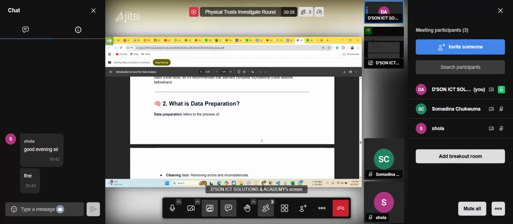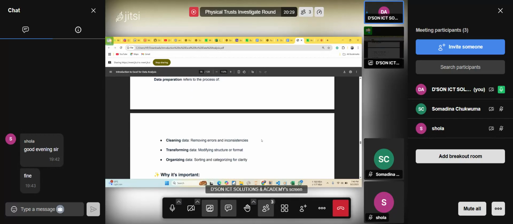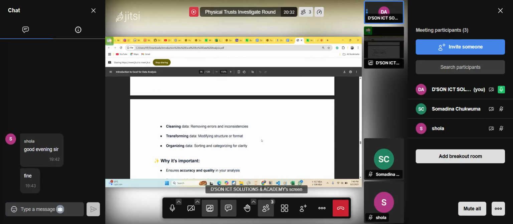So now, what is data preparation? It refers to the process of doing three things: cleaning, transforming, and organizing data. What is cleaning? Cleaning is about removing errors and inconsistencies. So you identify the errors in your data and remove them, and any inconsistency you try to correct. An example of inconsistency is when you have a country column and some records contain USA and some contain United States. That is inconsistent, so you need to correct it. Choose either USA or United States.